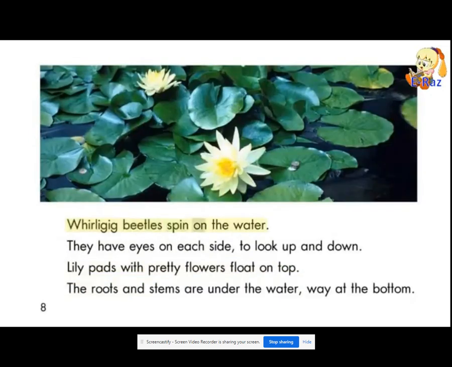Whirligig beetles spin on the water. They have eyes on each side to look up and down. Lily pads with pretty flowers float on top. The roots and stems are under the water, way at the bottom.